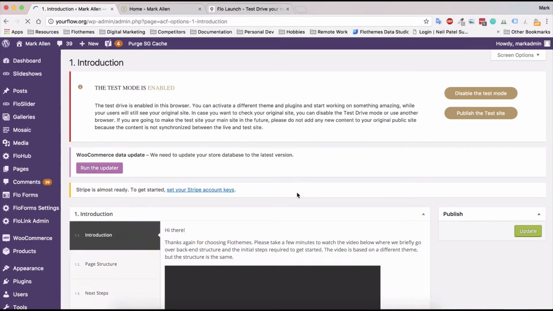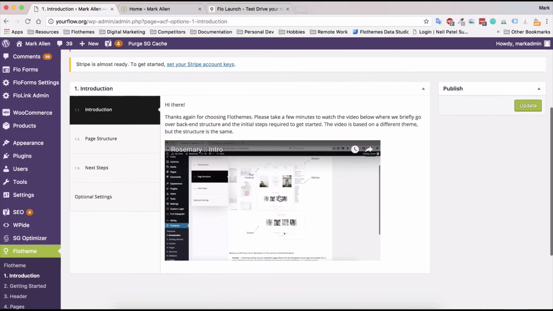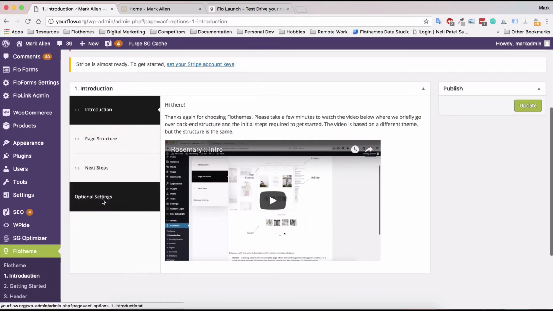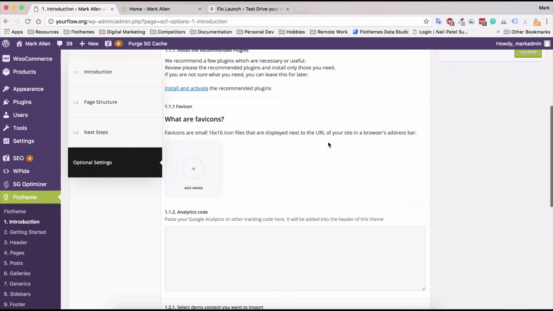So the first thing, there is an introduction. You can go through all the details in here. I would just head over to optional settings first. If you have a favicon, go ahead and upload that. Make sure to add a .ico file.